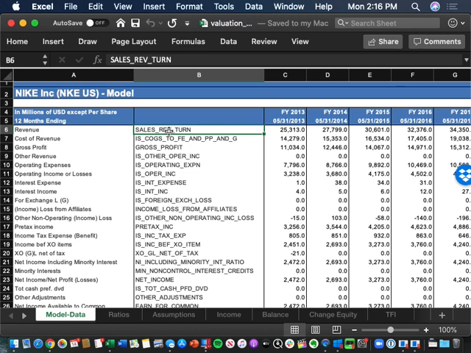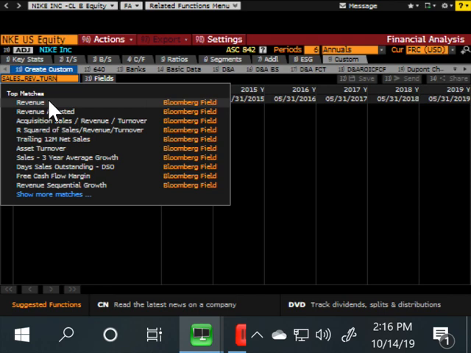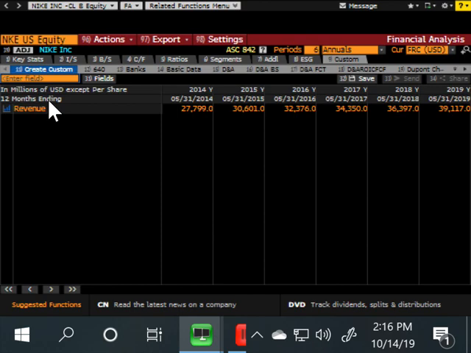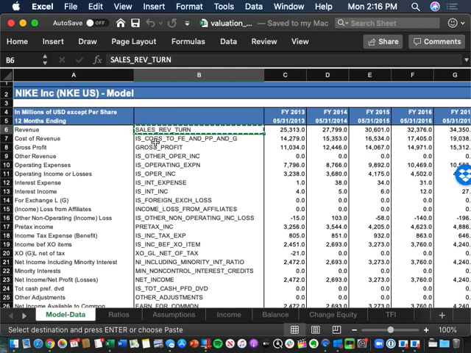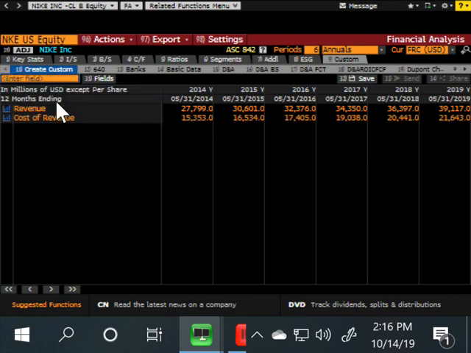So here's the easiest way to do it. In our model data tab, go to cell B6, take the sales rev return, copy that, go to Bloomberg, where it says enter field, paste it, and it's the first one. And hit enter. All right? I'm going to do this again. Cost of revenue. Select, copy, paste, select, enter.